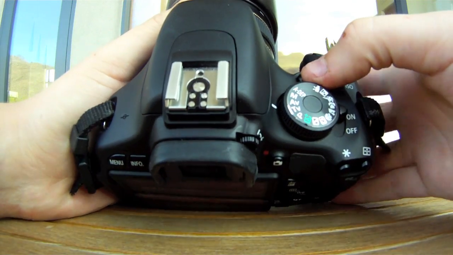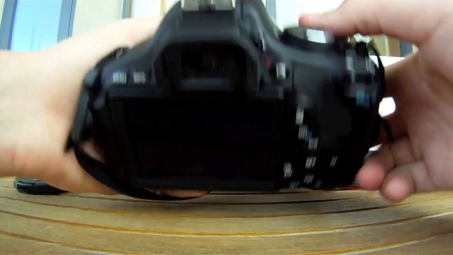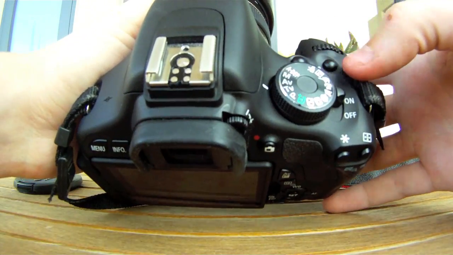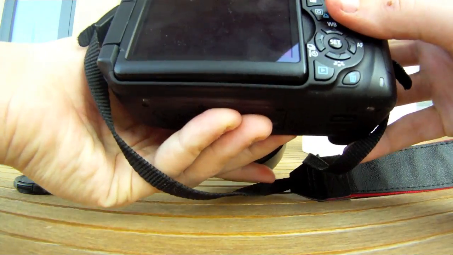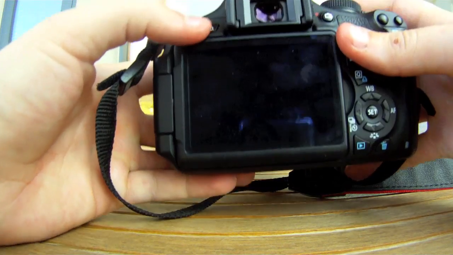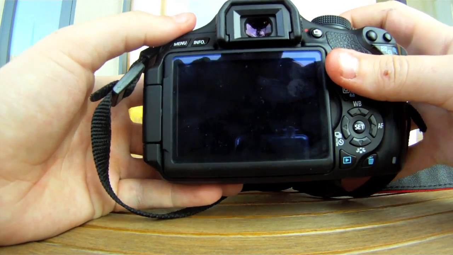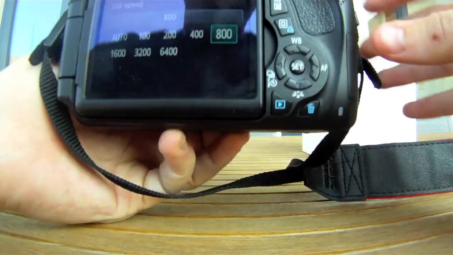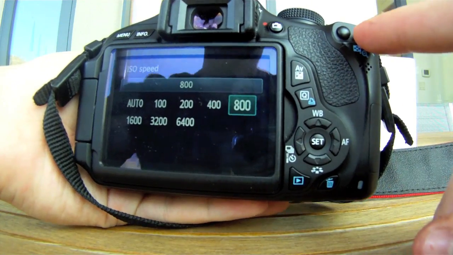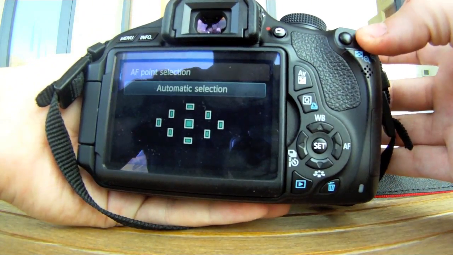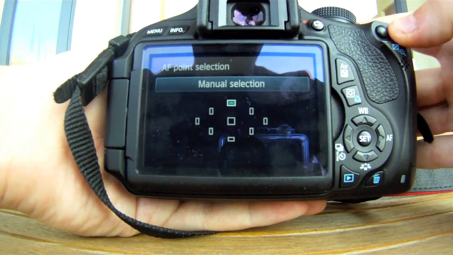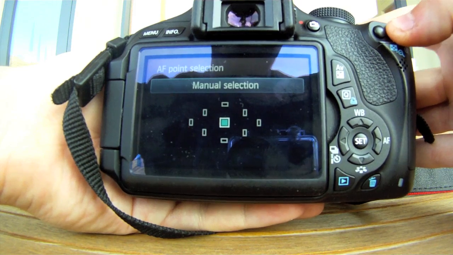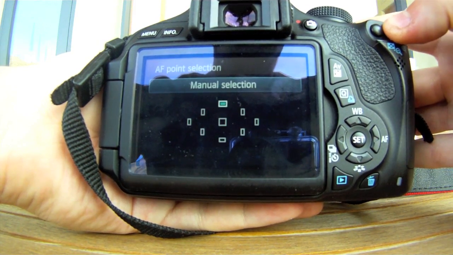A new display button here that was not on the T3i will bring up the menu, as you can see here, just like so. And then there's also an ISO button up here, which you simply, once you have the info screen up, press and then you can adjust that. Here we've got a zoom out and zoom in button. Also what this is useful for is picking your autofocus point, automatic selection or manual selection, and then you can also pick your focus point like that as well.